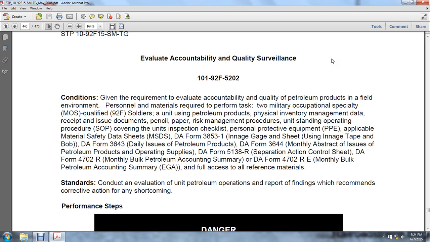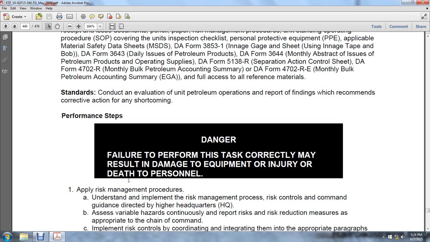The standard is to conduct an evaluation of the unit's petroleum operations, report the findings, and recommend corrective action for any shortcoming. Performance steps. Danger: failure to perform the task correctly may result in damage to the equipment or injury or death to personnel.